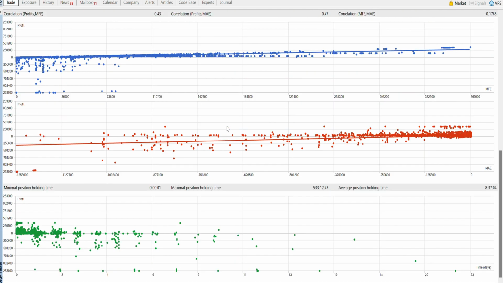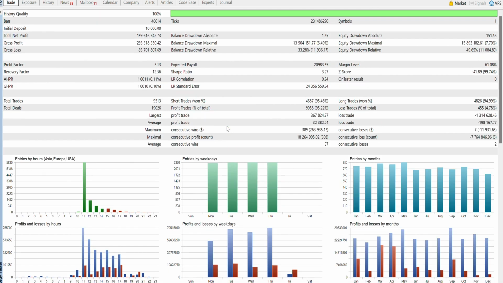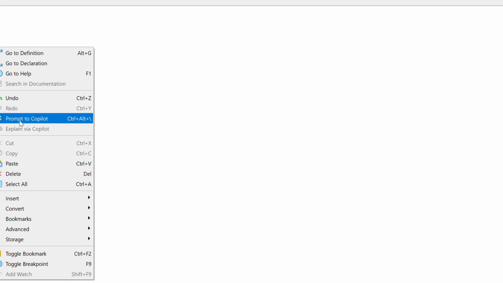Here you can see the drawdown and some other details. And there you have it. We've built an MT5 trading bot with the help of ChatGPT.